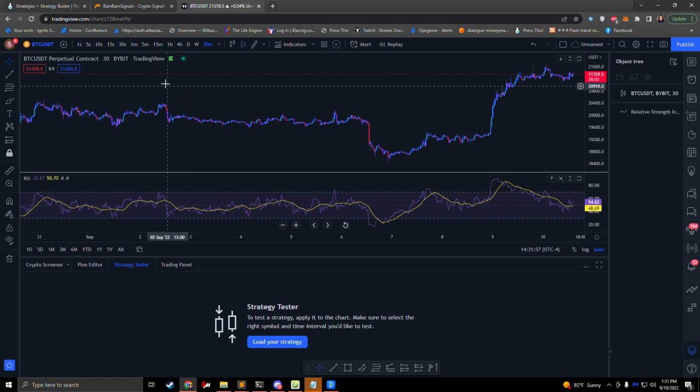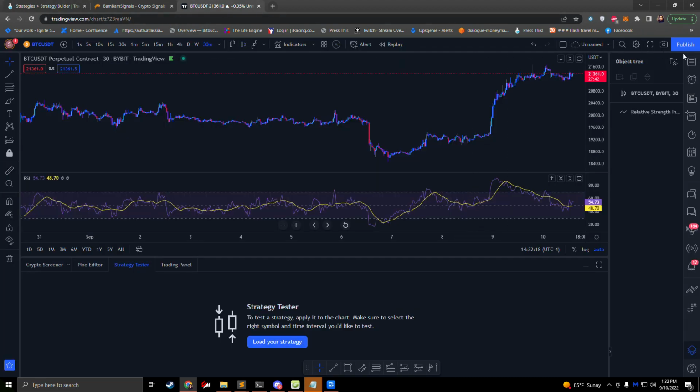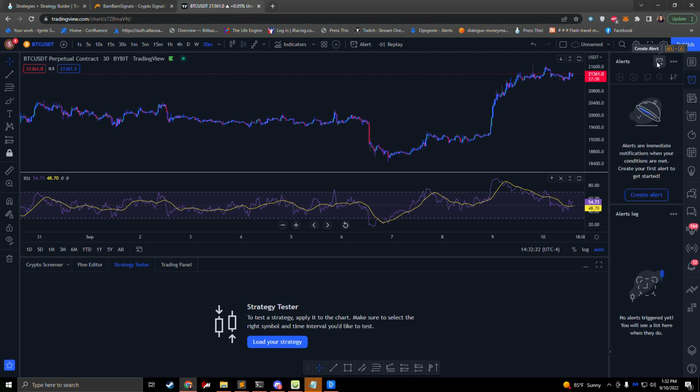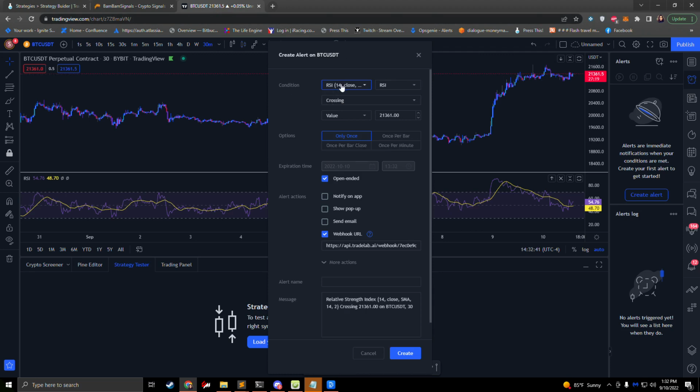So if we go back to TradeLab, it'll tell us that we need to create a new TradingView alert, and then we'll use our indicator. Okay, so we need to go to the alerts tab on the sidebar here and press the create alert button. This gives us a create alert pop-up, and then we can select our RSI indicator.